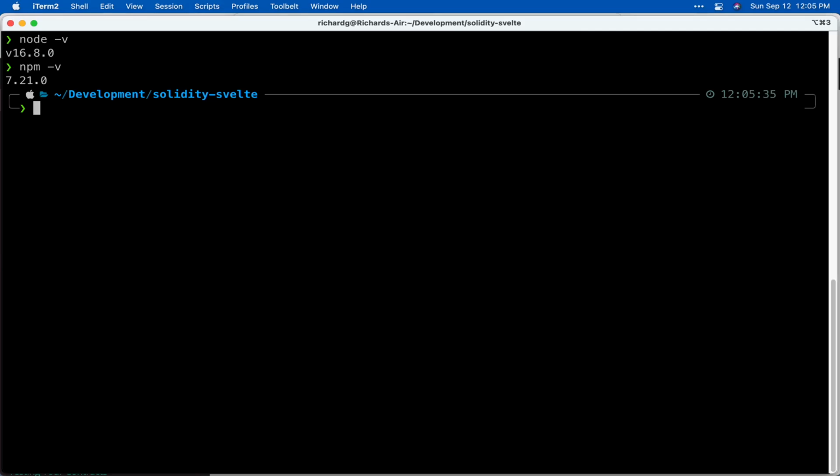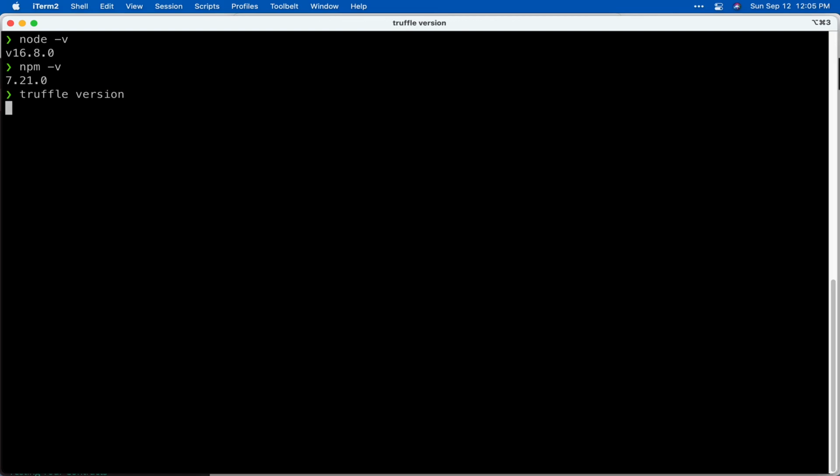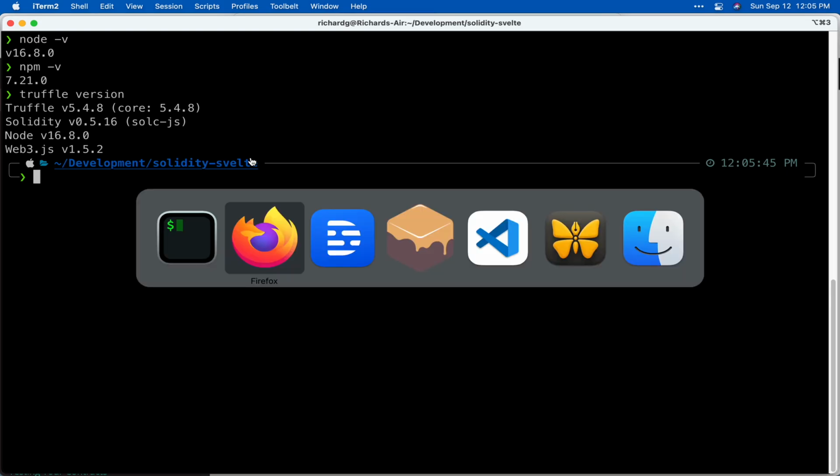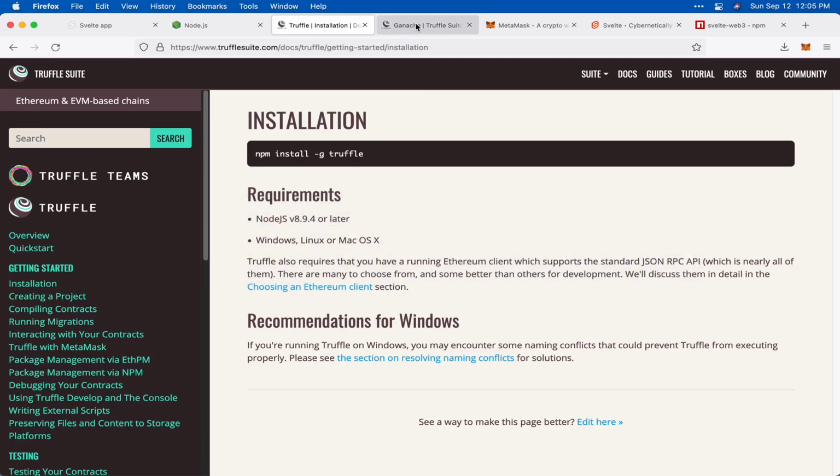To check if you have Truffle installed, you can run truffle version, and that'll tell you that you have it installed. Again, these are the versions I'm using. Take note if yours are different, if things don't work. On top of Truffle, there's a lot to install before we get going. So we have Truffle installed, we have Node.